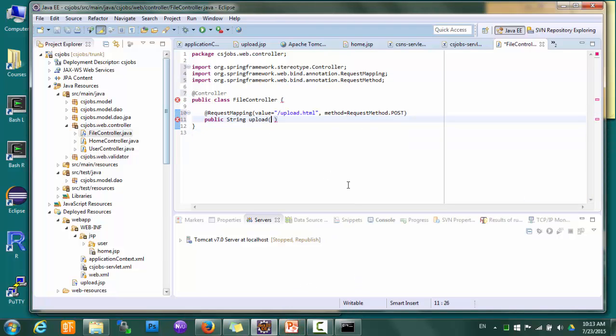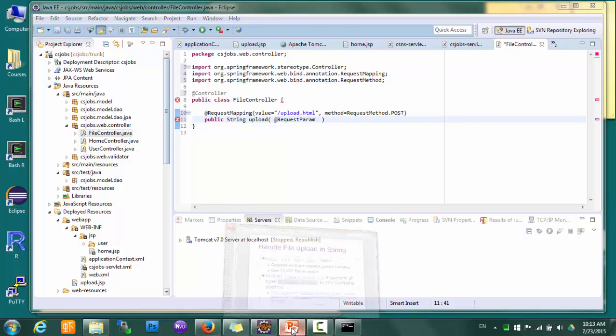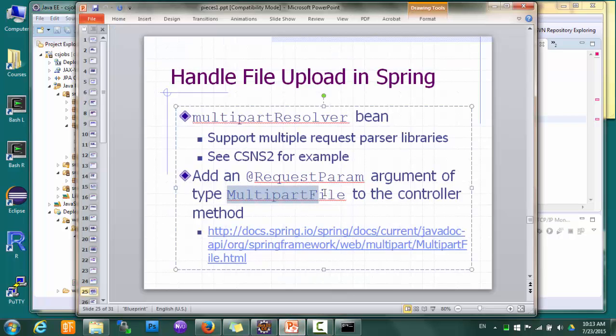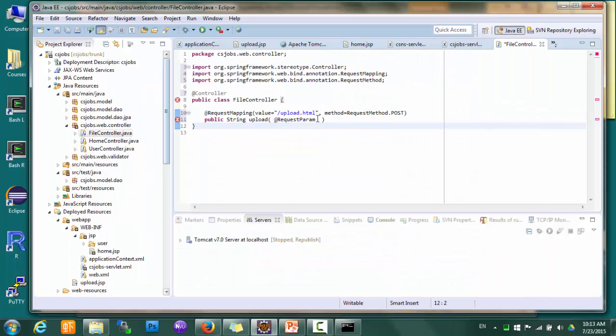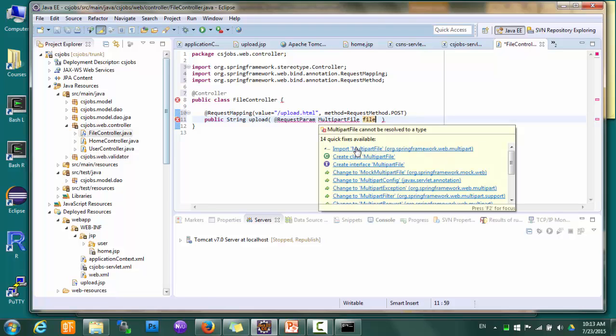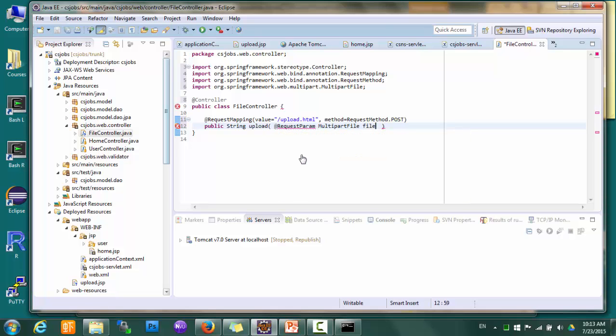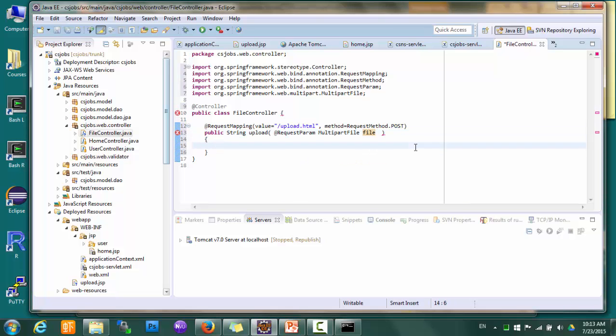So, like other parameters, we'll say request param, and this time the uploaded file is a multi-part file parameter, and then we do something with the uploaded file, and then we return to redirect to the home page, something like this.